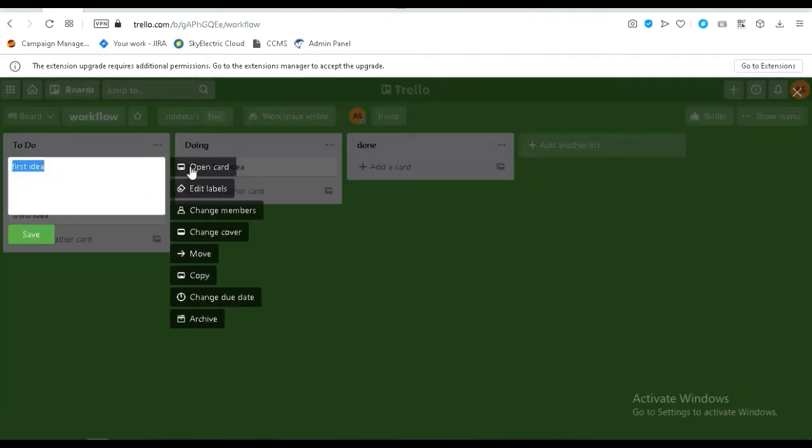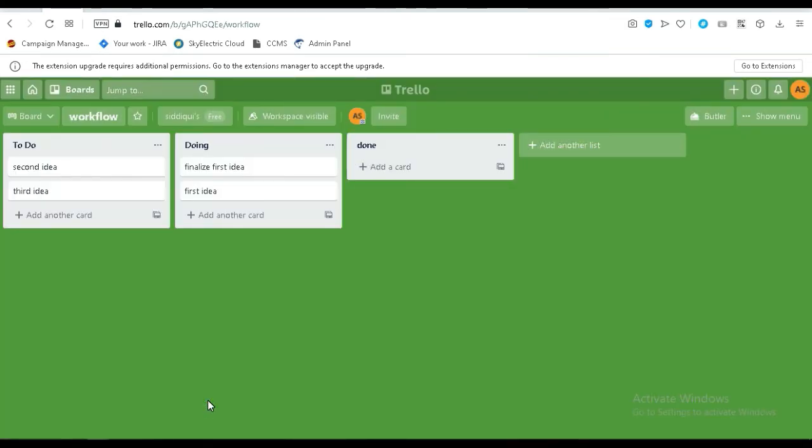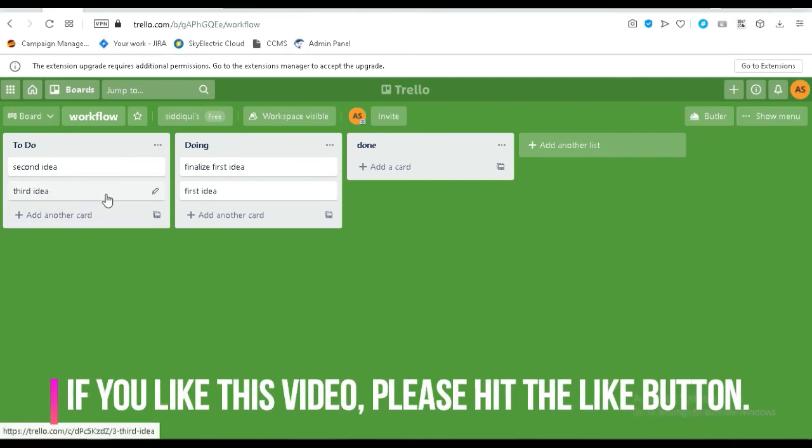When you go to it, you will see you have different options here, and to connect the card with the list, you have to go to the move, and now you have to select the position where you want to connect your card with. For example, if you want to share your card with the second list, you have to go to the list and select the second list, which is about doing, and move. Now you will see that the card has been shared, or the card has been connected to the second list.